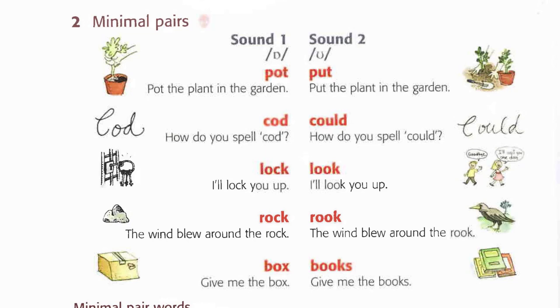2D. Pot the plant in the garden. Give me the books. The wind blew around the rock. How do you spell could? I'll look you up.